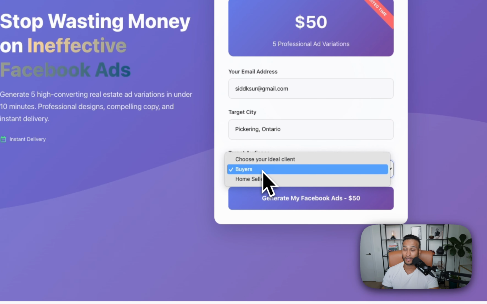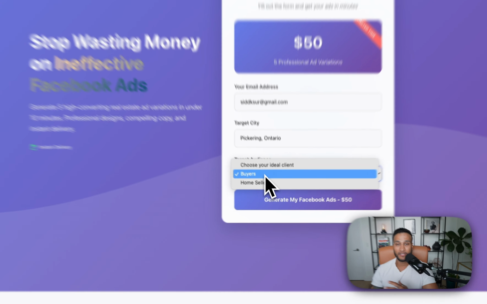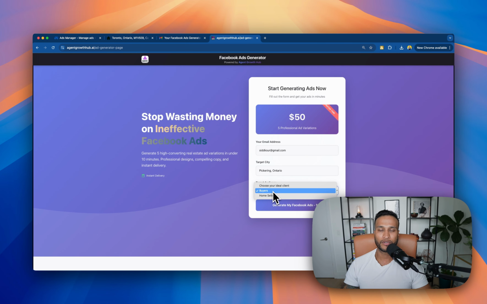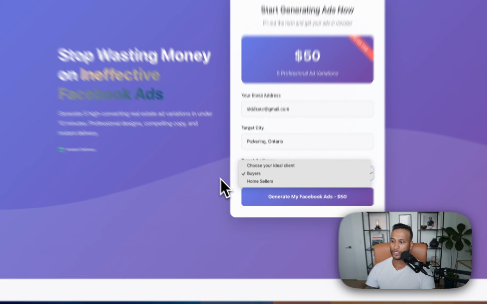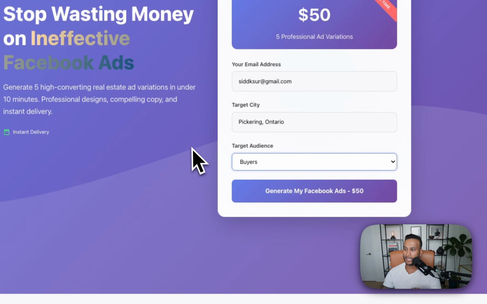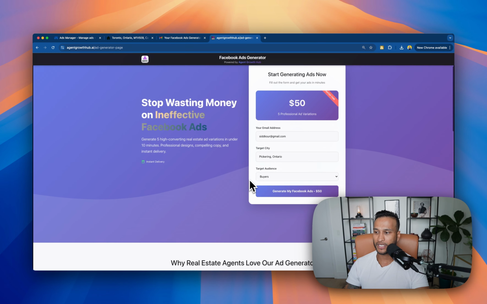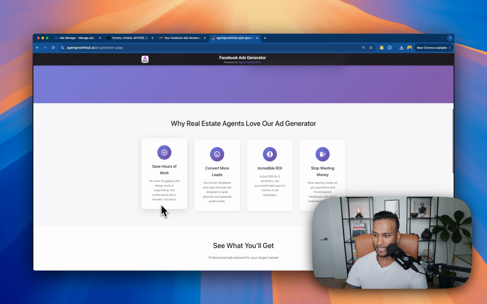I like to select buyers because they tend to perform the best on Facebook ads. Sellers, not so much. The lead quality is very high. It's a whole other topic I'm not going to get into, but I always run buyer ads because buyers also tend to be sellers. So you want to hit that, and you want to hit generate Facebook ads. What this is going to do is take real-time data of the market in Pickering, Ontario, and do research in the back end, okay?